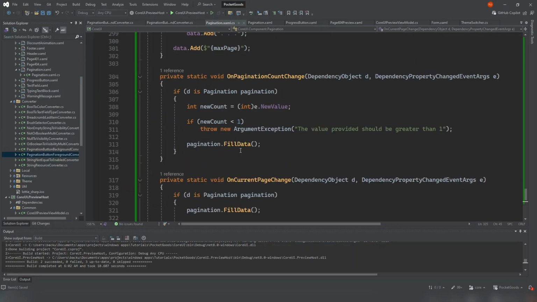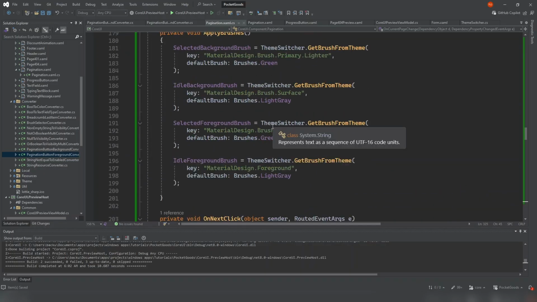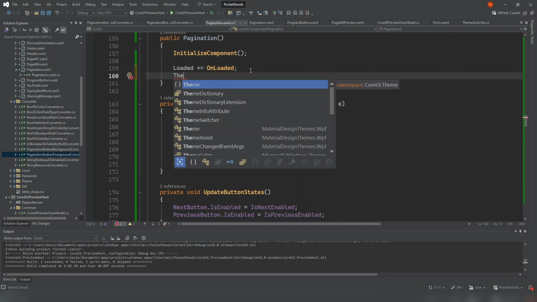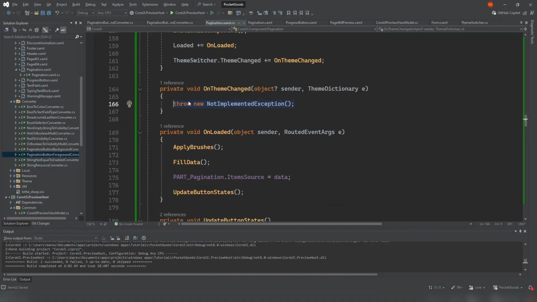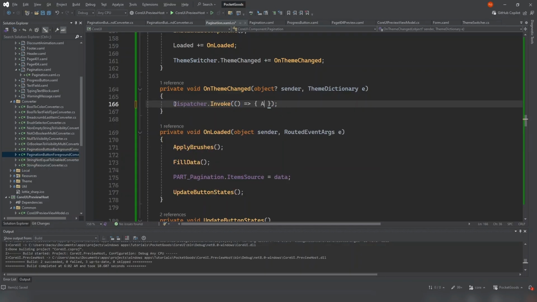All right, as I said in the beginning of this component, we have to handle the theme because we need to handle the background and the foreground dynamically from the theme, which is now after loading and setting the brush, filling the data, and updating the button state, we have to handle the theme changes. Therefore, we have to observe the changes of the theme from the theme switcher. Let's create this method. We need to use the dispatcher to apply the brushes. All we have to do is to apply the brushes once again under the new brush values. However, we have to use the dispatcher and invoke the method apply brushes. I think that's pretty much it.